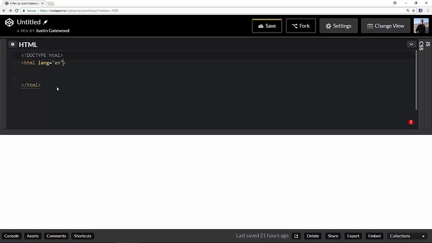Now, why is that important? This is called setting the language of the page. When you set the language of the page, in this case, the two-character value of en means English. When you set the language of the page, you ensure that the content of the page will be read in the correct language and accent for screen readers.